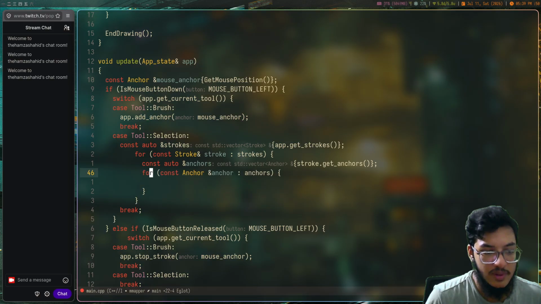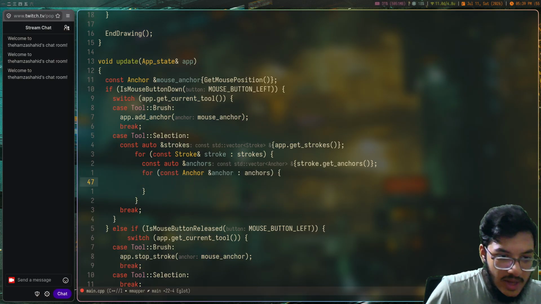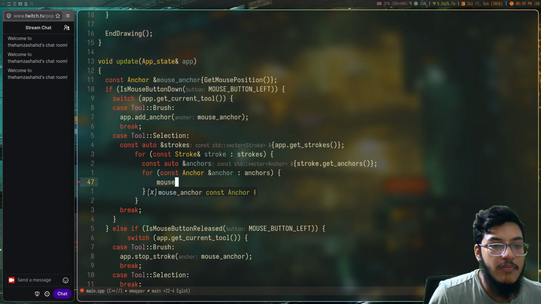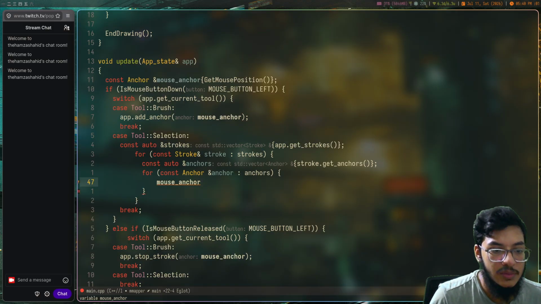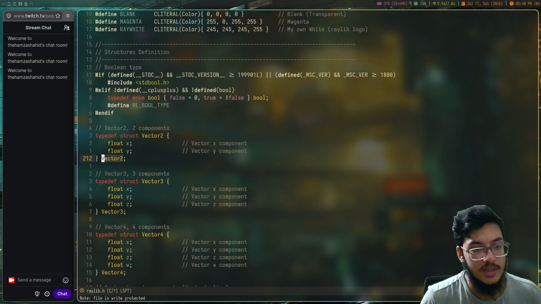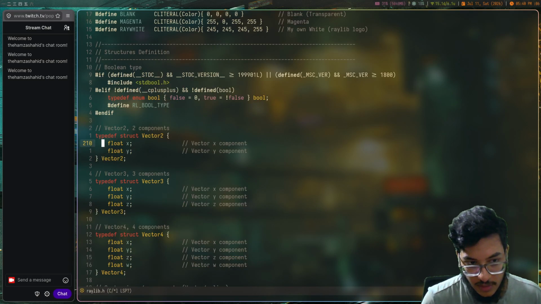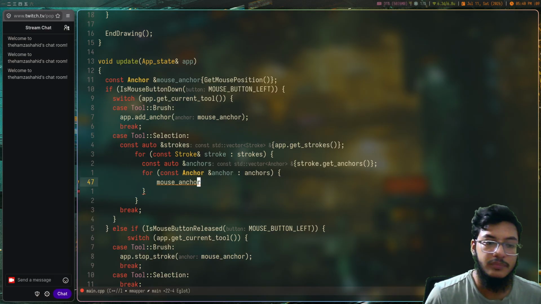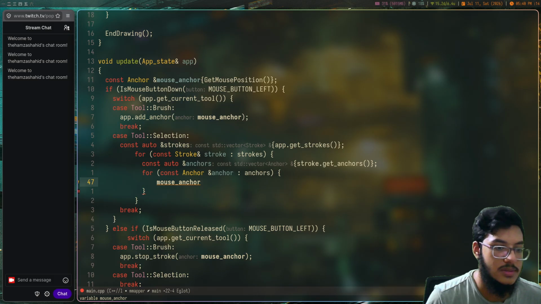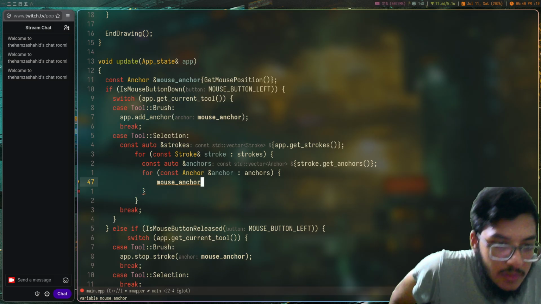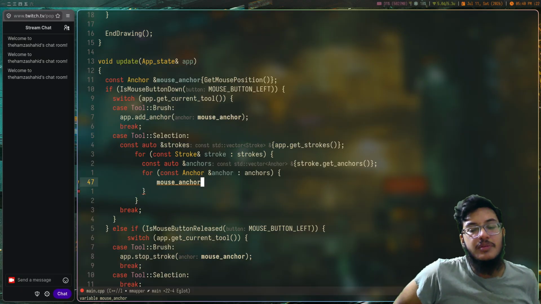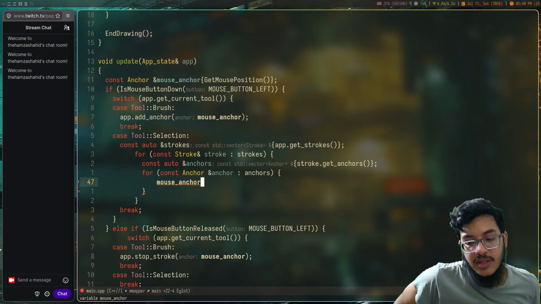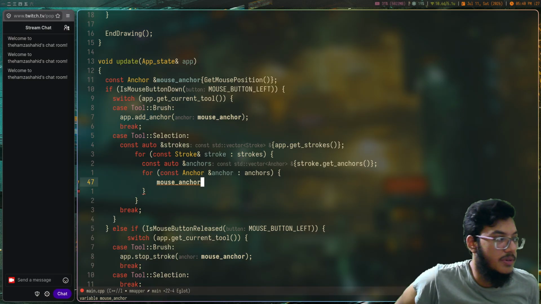Where is this going? I don't understand why it's indenting like this. We are going to have to check if our mouse anchor, and this will return an anchor. And remember, our anchor is our Raylib Vector2, which is just a struct with a float x and a float y. We have to check if our mouse anchor is... because what if they're different brush sizes? Then each anchor will have to, but that will be pixel perfect.